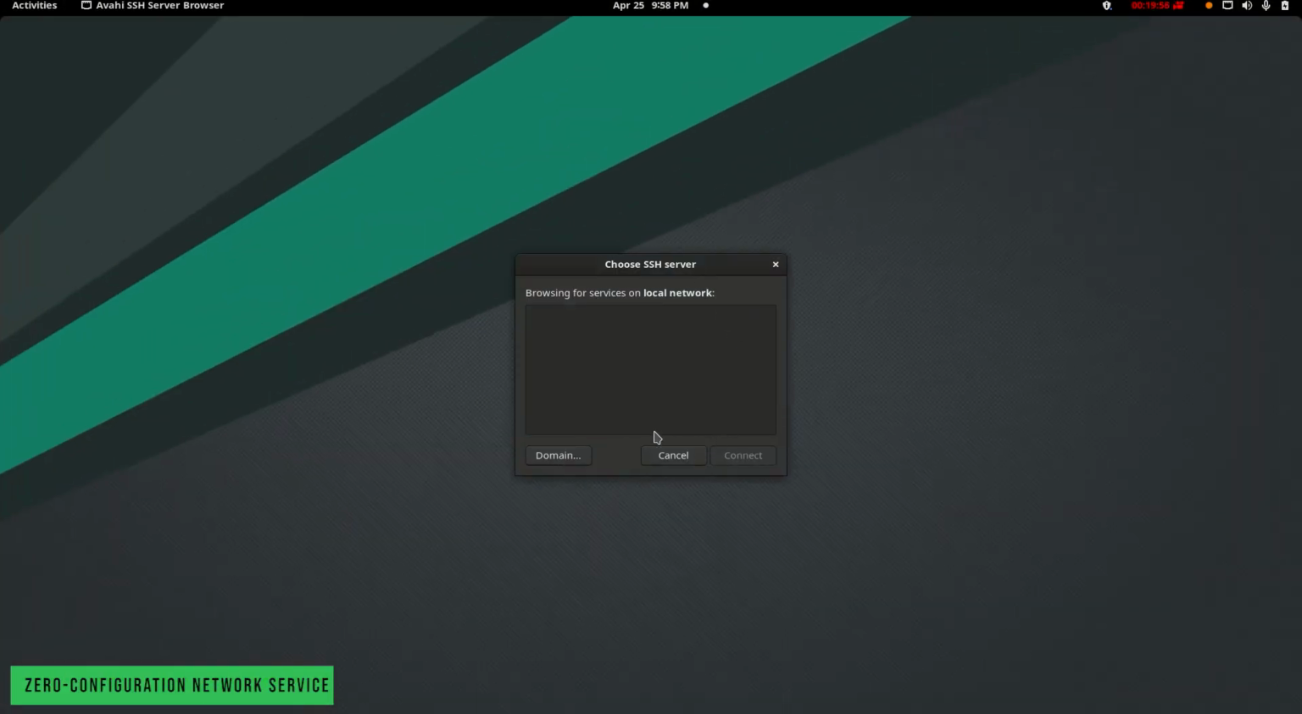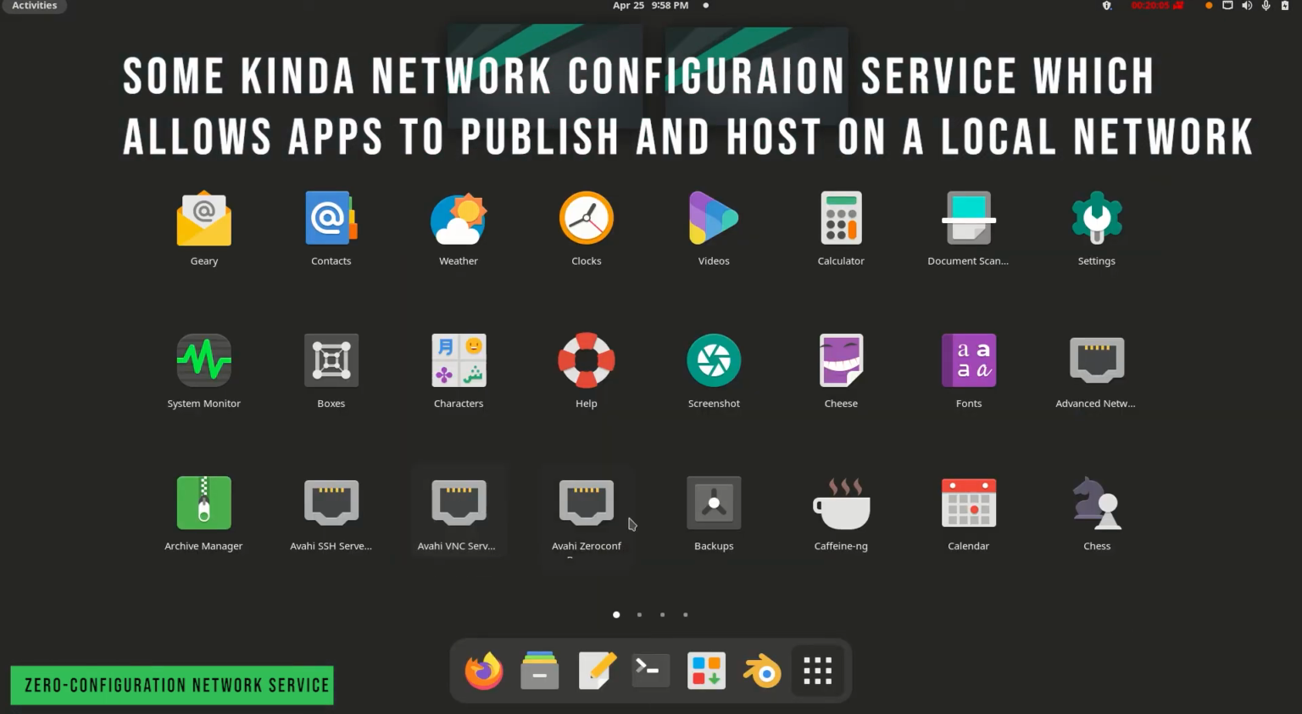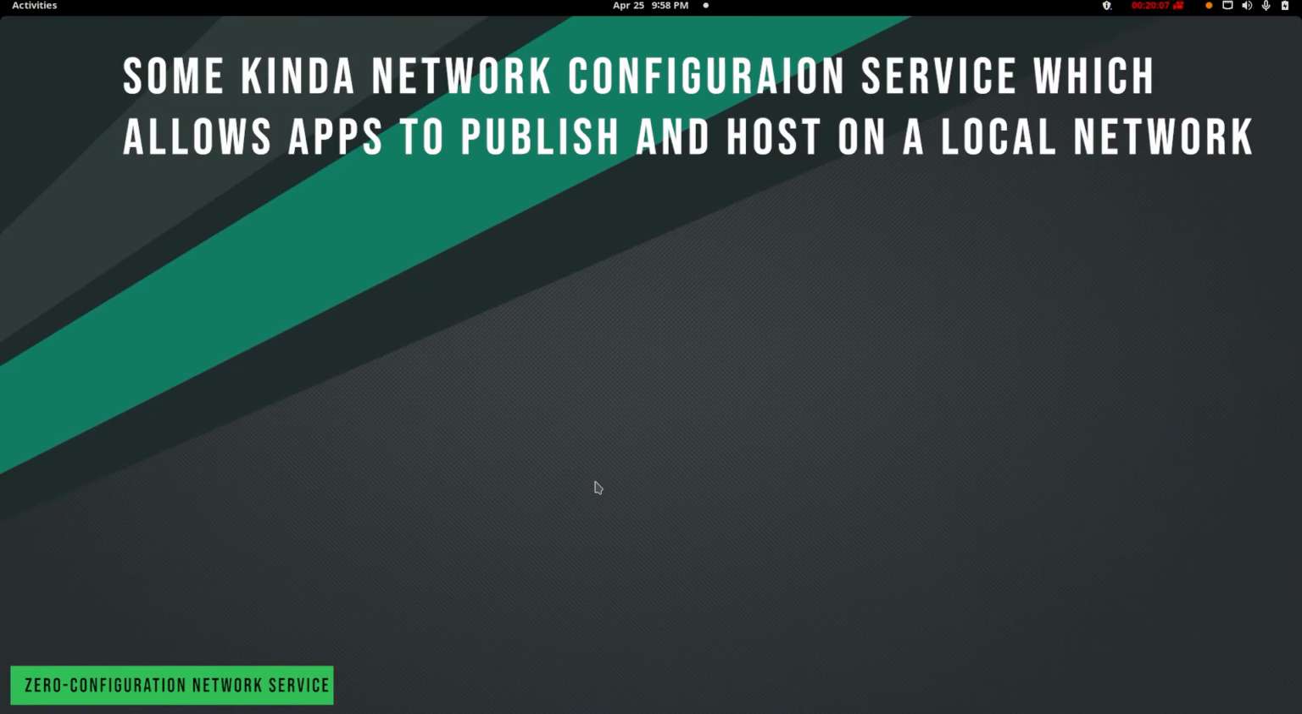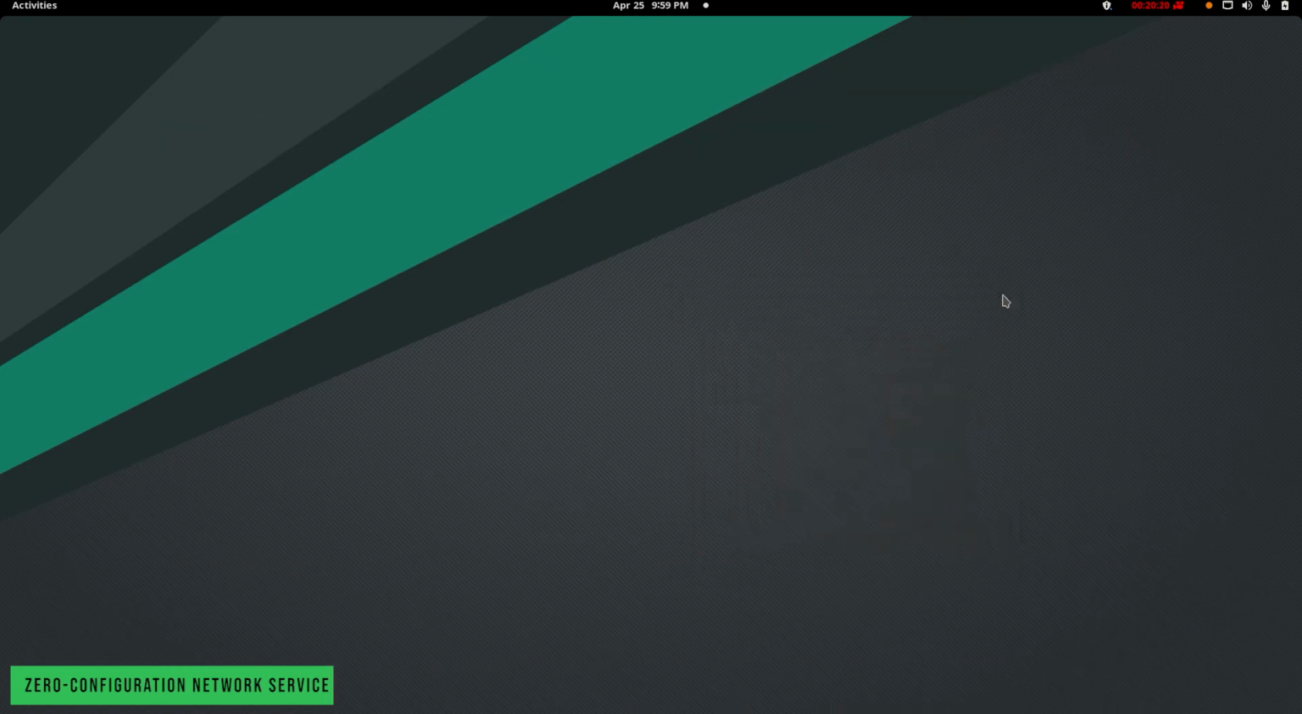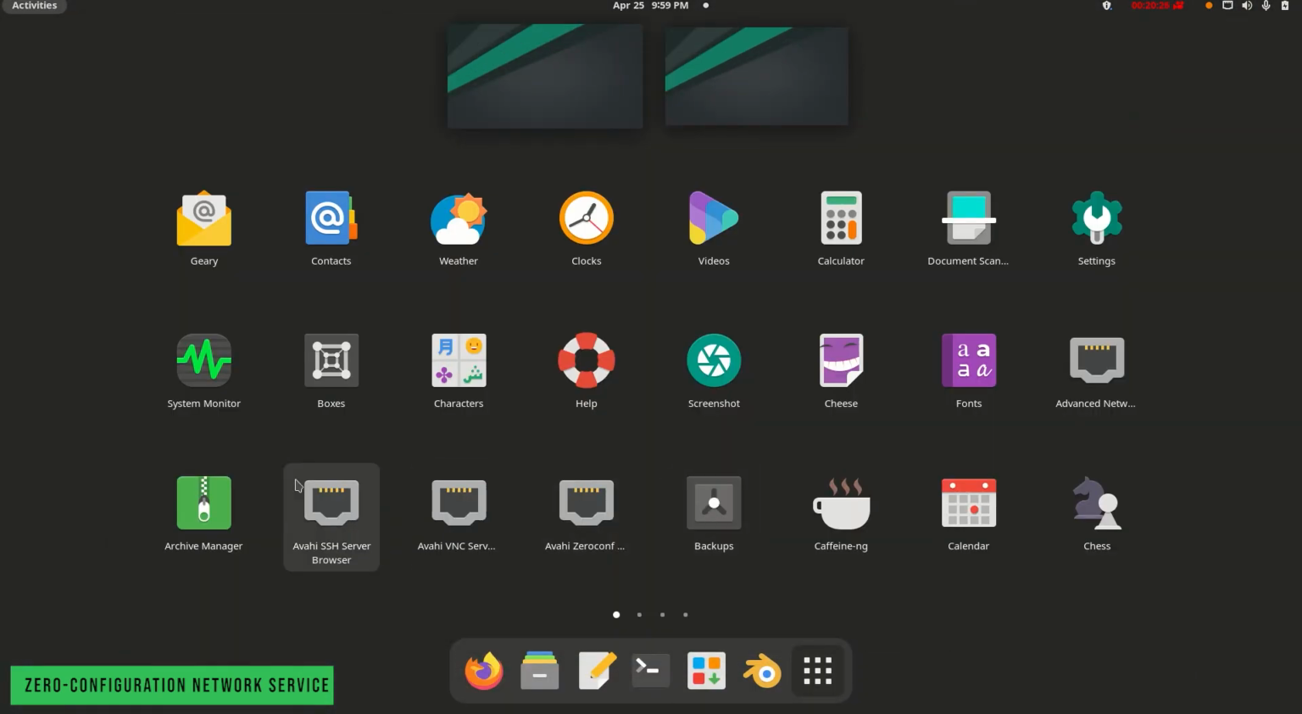SSH server. I'm not sure what this is. I think it has something to do with the internet. Won't be going into that too much. And this as well. So all of these three applications, there's some form of network applications. I'm not exactly sure what this is, Avahi, but as far as I can see, it's not a big issue for us not knowing what these are.